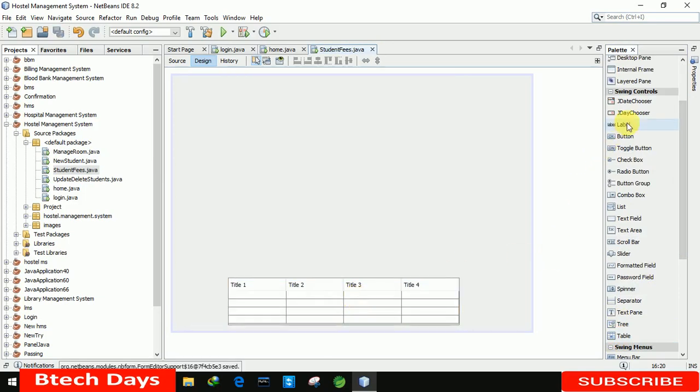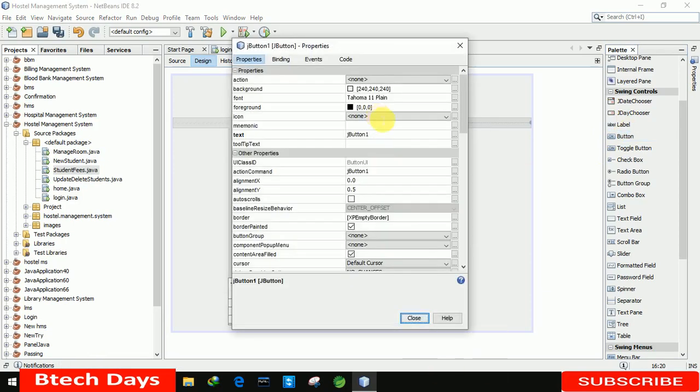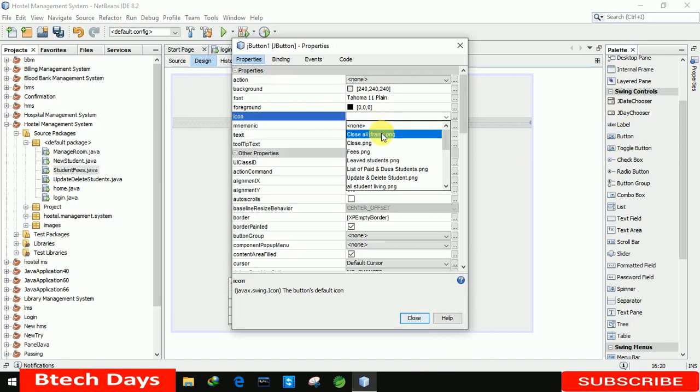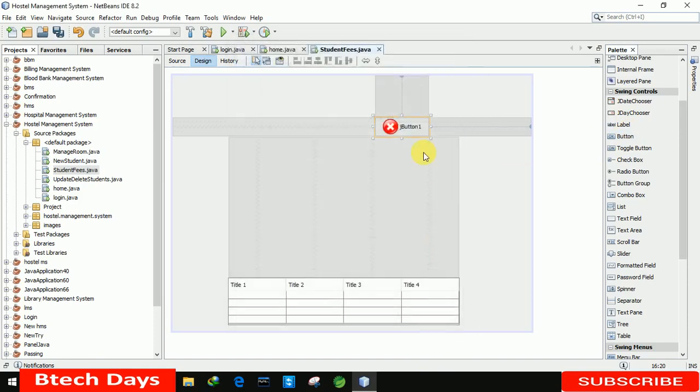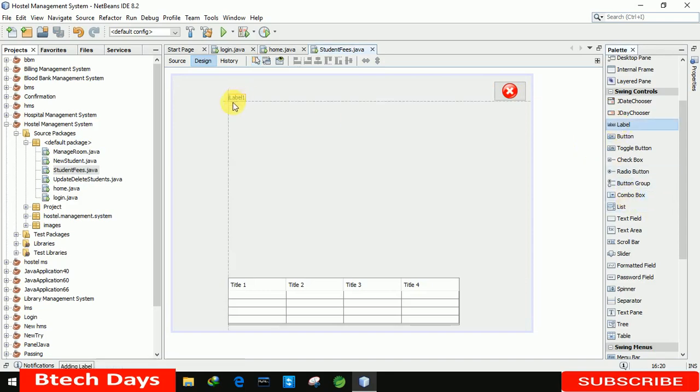After that, here we need a button, so let me place it here. This button is used to close this form. So here I'm selecting the image, close all JFrame PNG image, and let me edit this text. Let me remove this, and here we are going to place it. After that, we need labels, label 1.